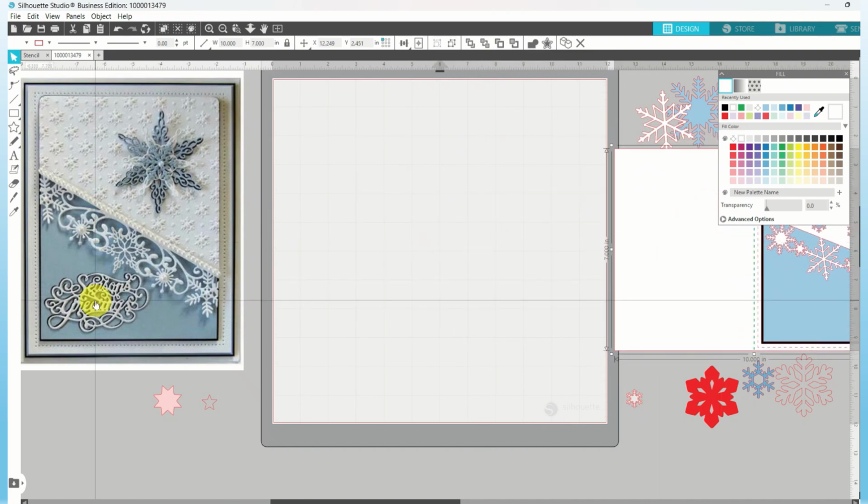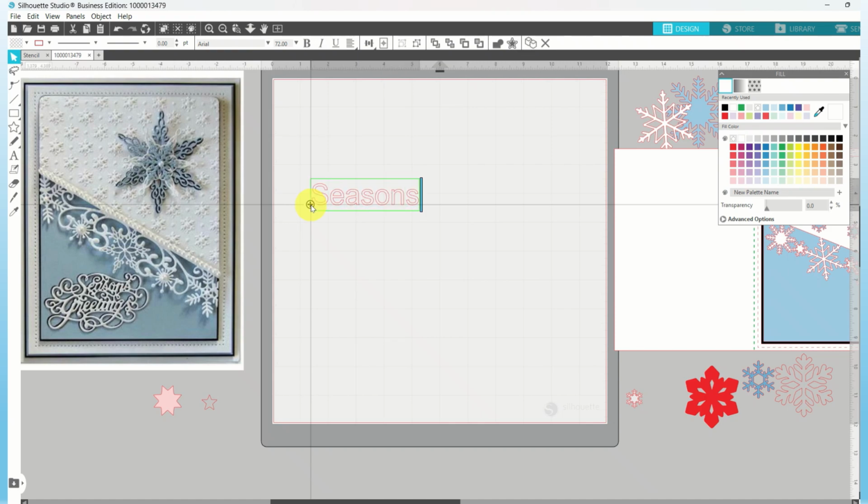Let's make a sentiment. On the left, you will see an A. Click the A, come here, and start writing. Seasons. You don't have to do exactly like the original. You can make Merry Christmas or whatever you prefer to do. So I'm going to do the same.